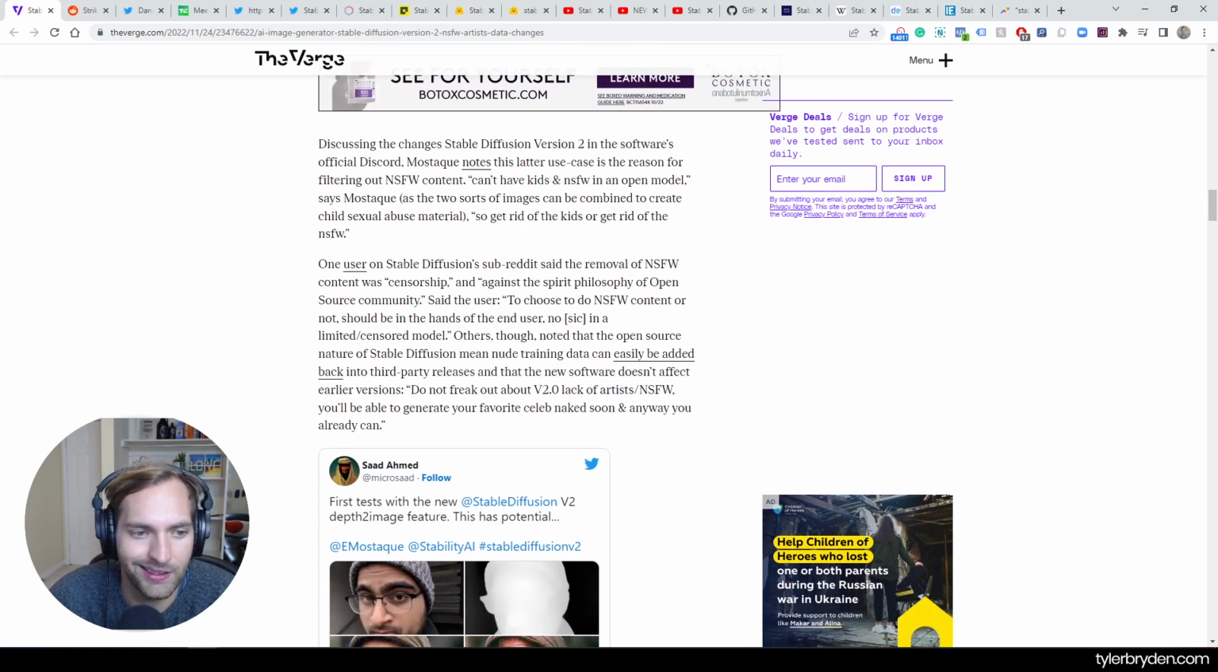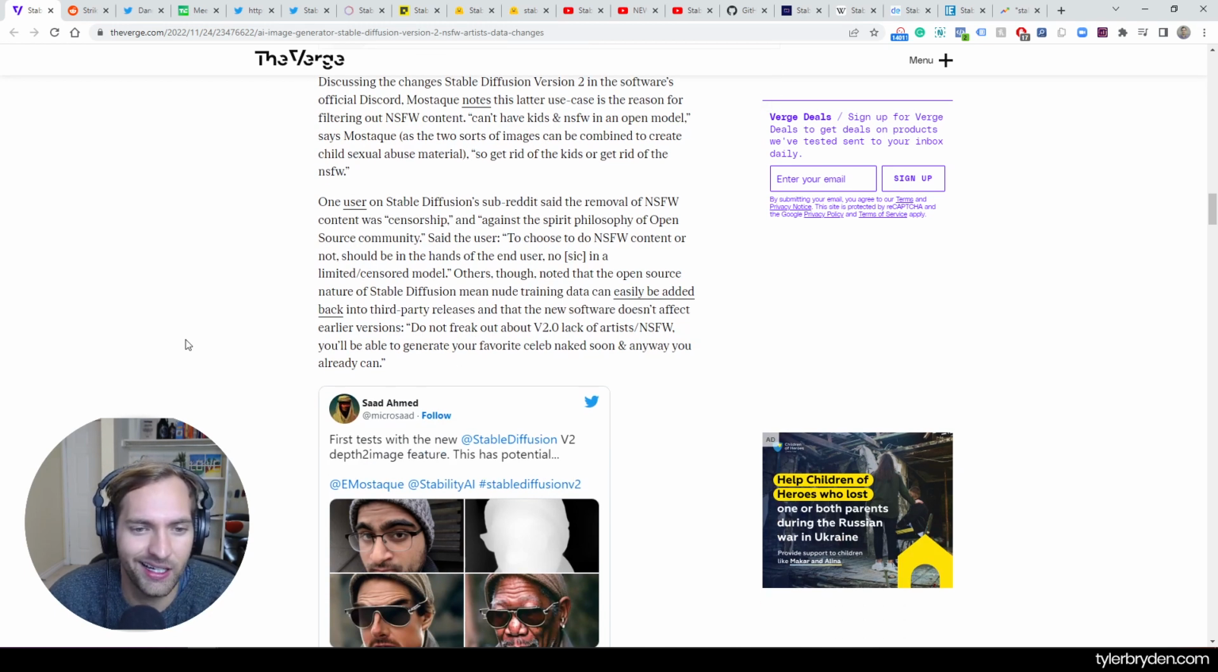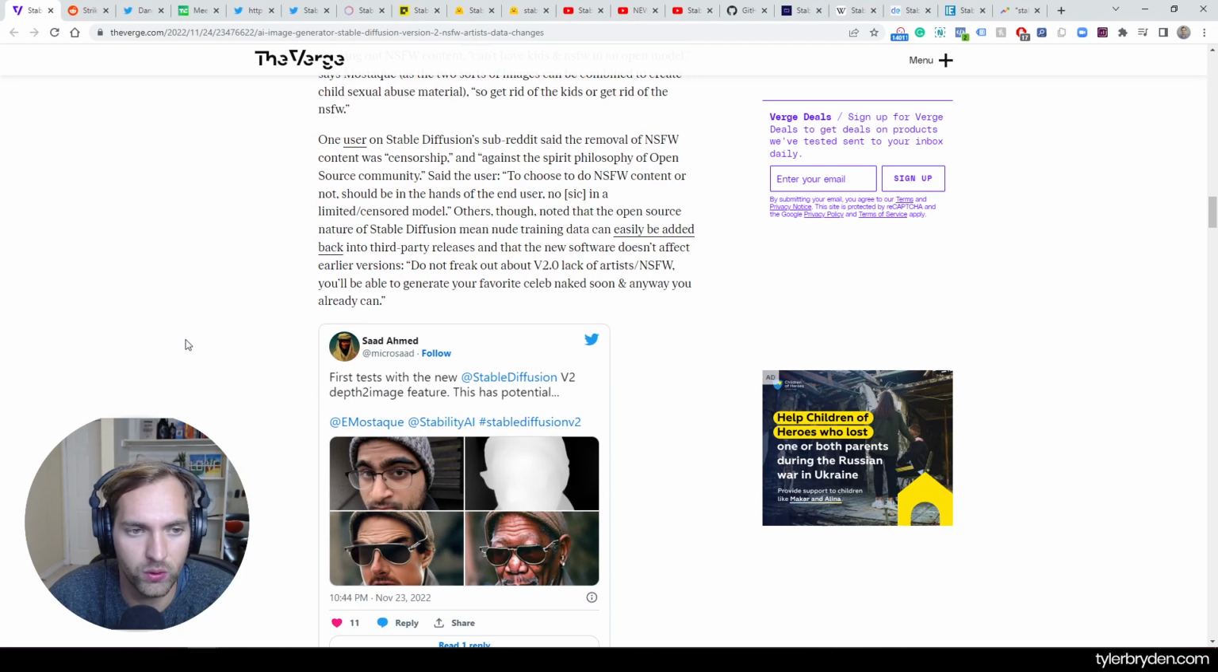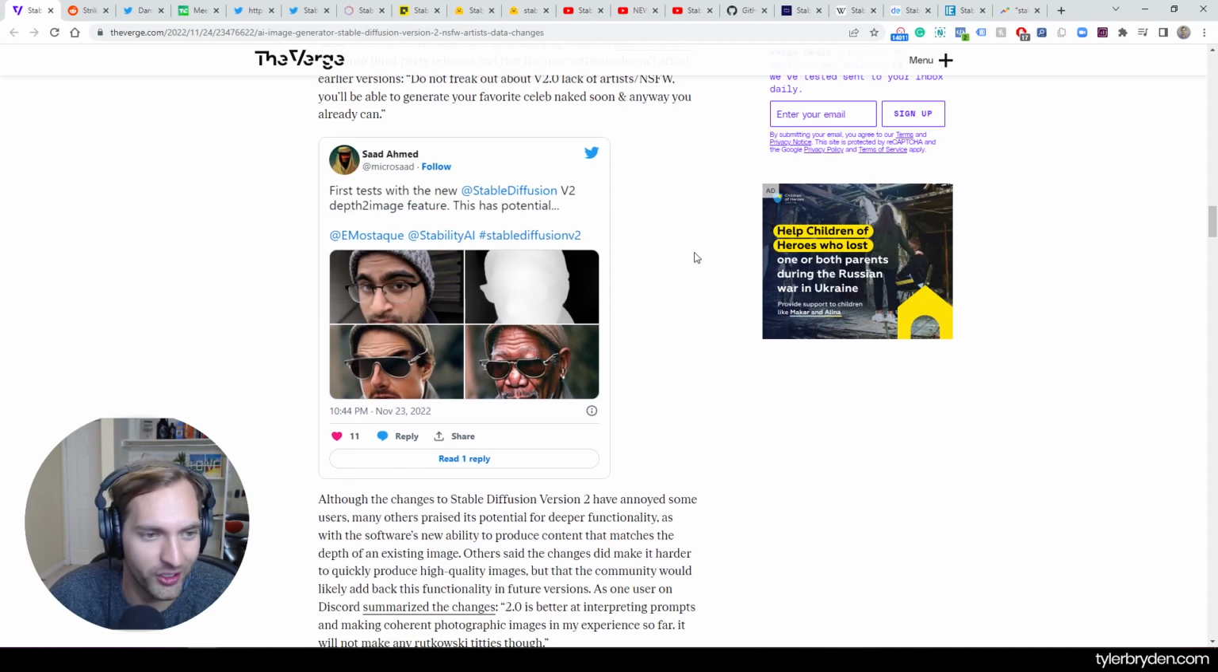That means other people can go make their own versions, or as mentioned here, they can easily add it back into the data source so they can continue to use Stable Diffusion in the not safe for work way that they want. And as I said here, you'll be able to generate your favorite celeb naked soon in any way, and you already can.